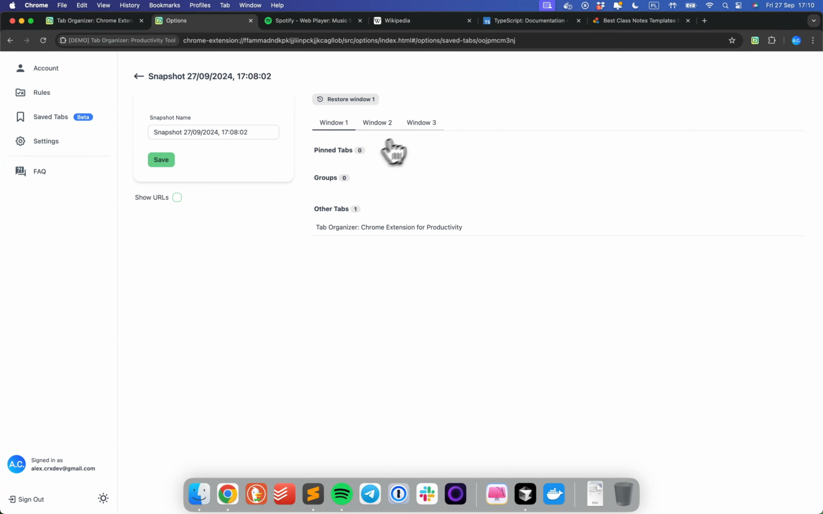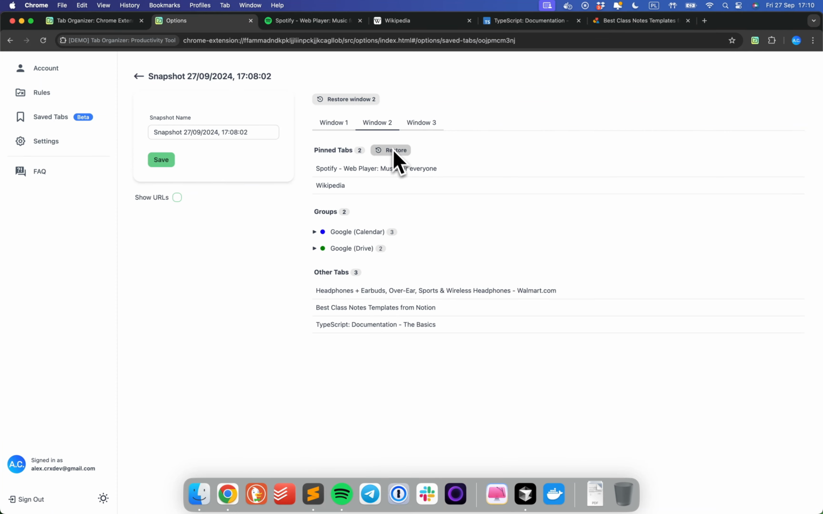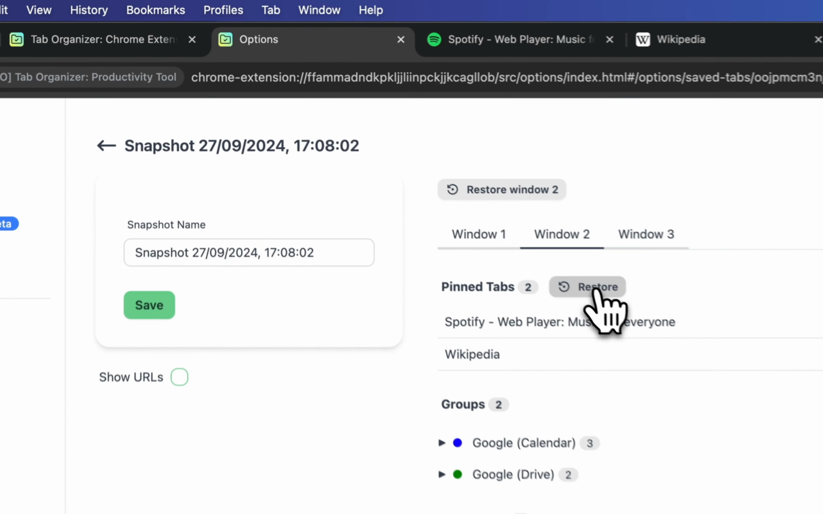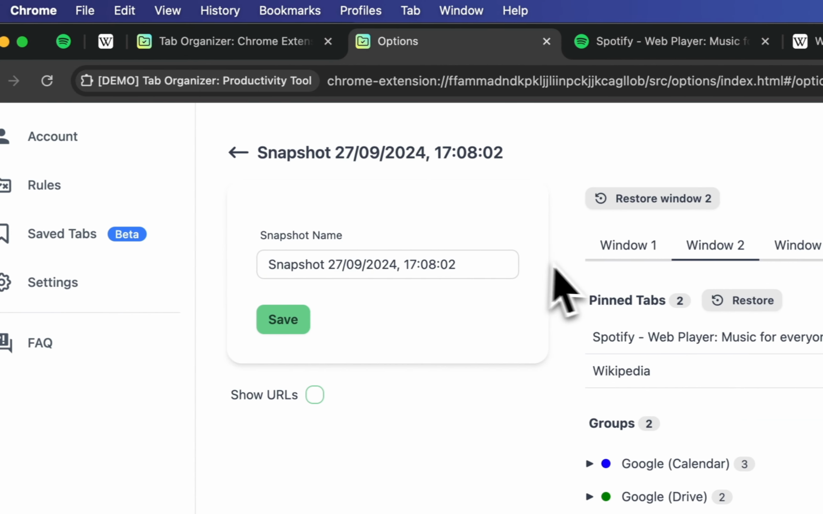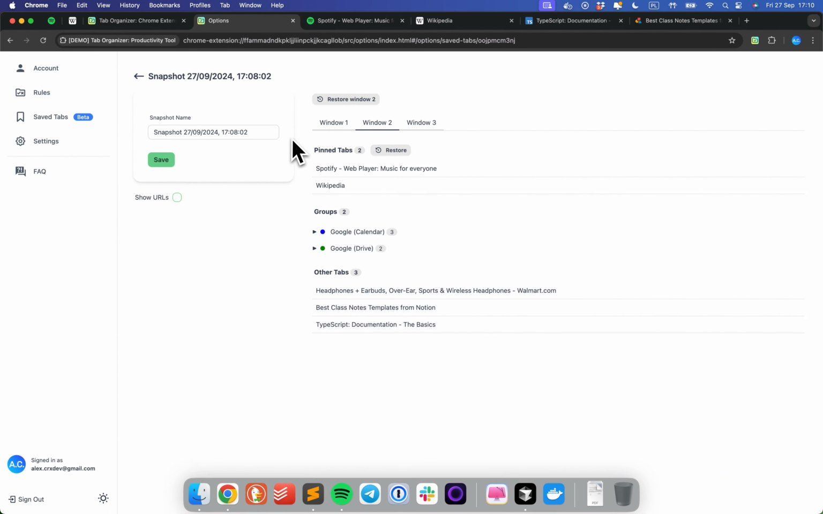Also, there is an ability to restore the different categories separately. So if you want to restore just the pinned tabs, there is a special button. When you hover over it and click Restore, the pinned tabs are restored in the current window.